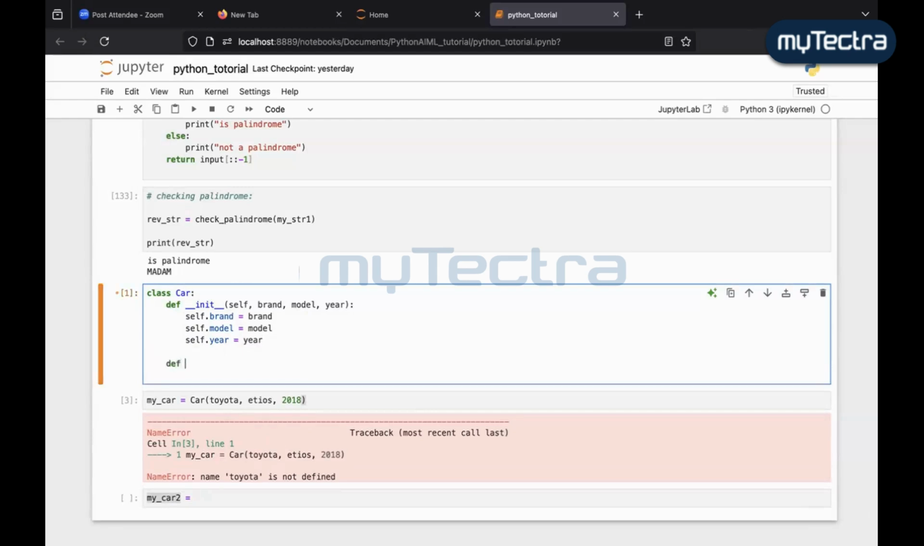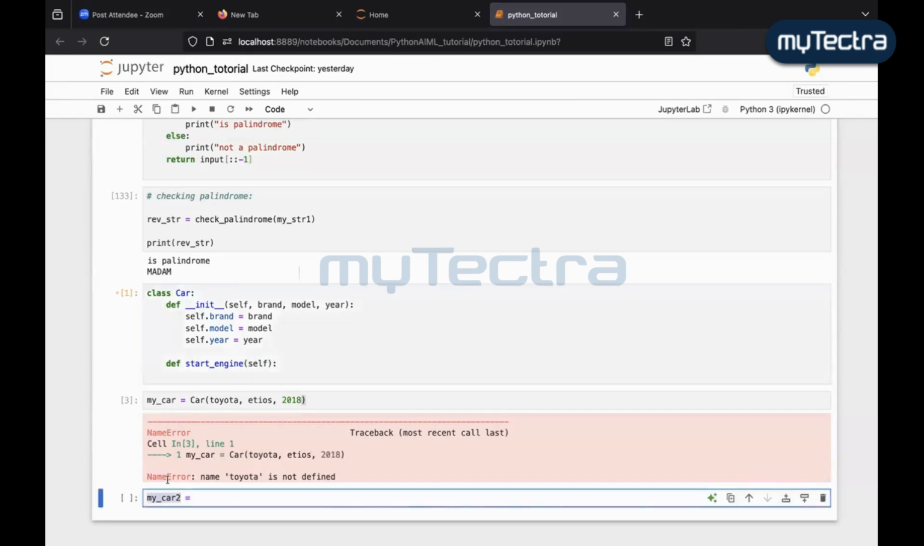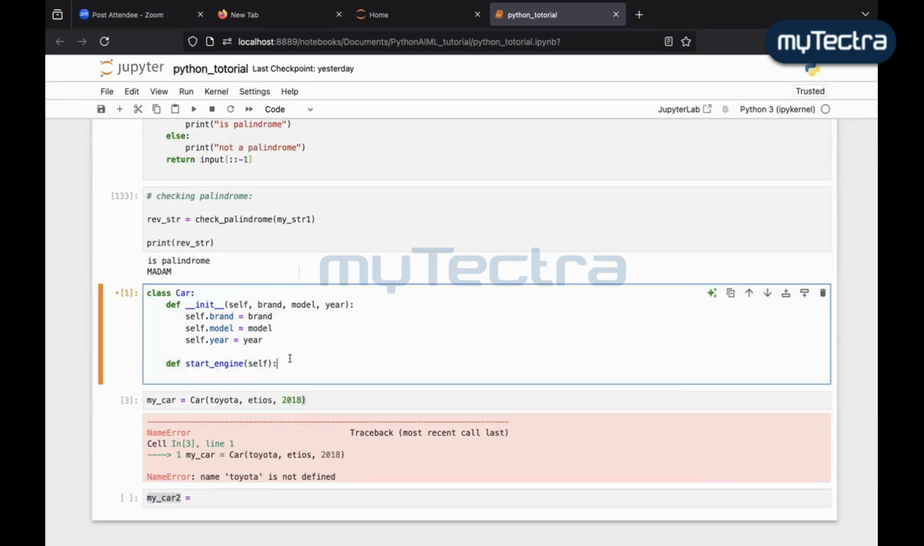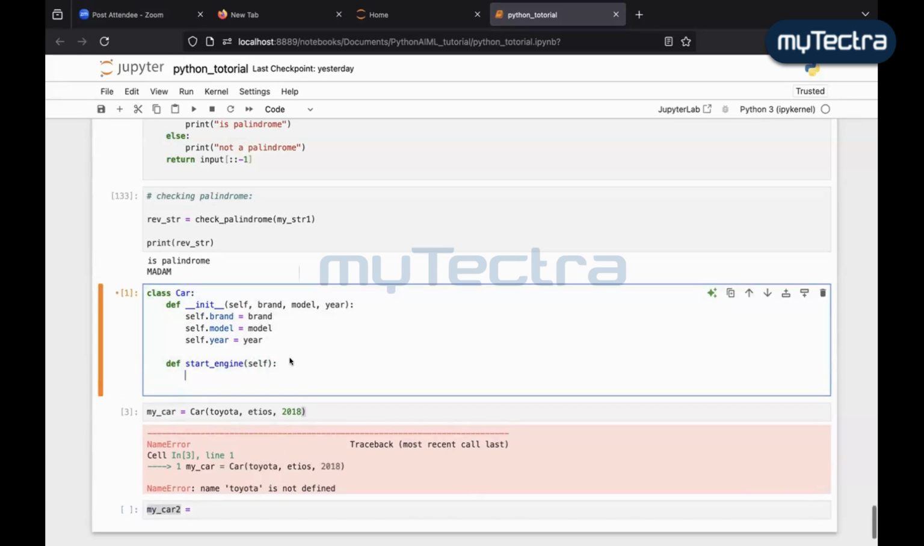Let's say I have something called start engine. Will I have to pass on something? No, but for each of the methods, whatever methods you define, it will take the self keyword, so that it will be individual for each of the objects that you will define in future.